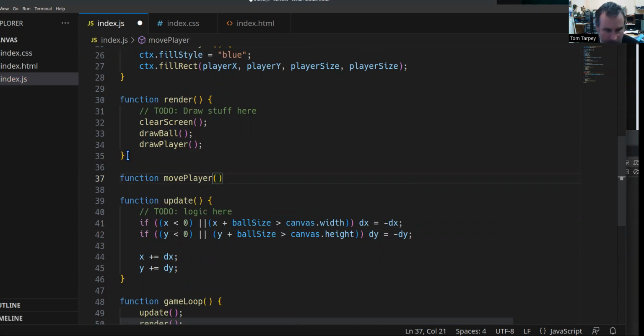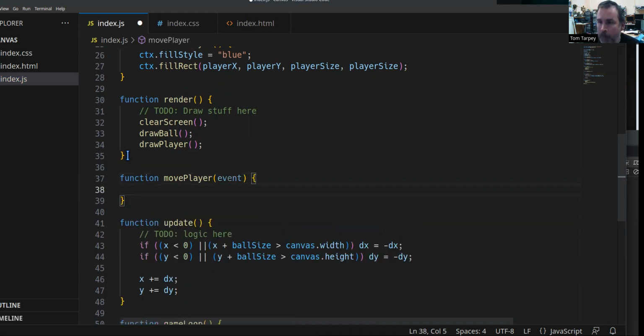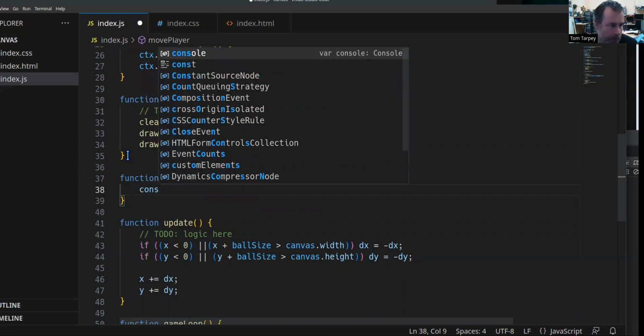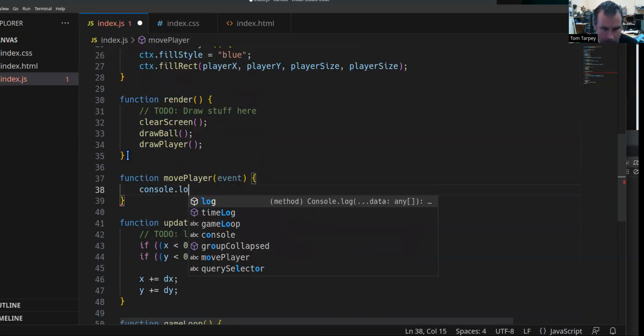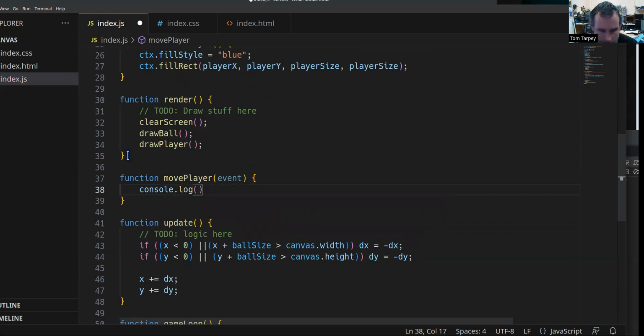This needs to take in an event. So now the event, we're going to, let's say, console.log event.keyCode. So we can go and log out what's being pressed as such.